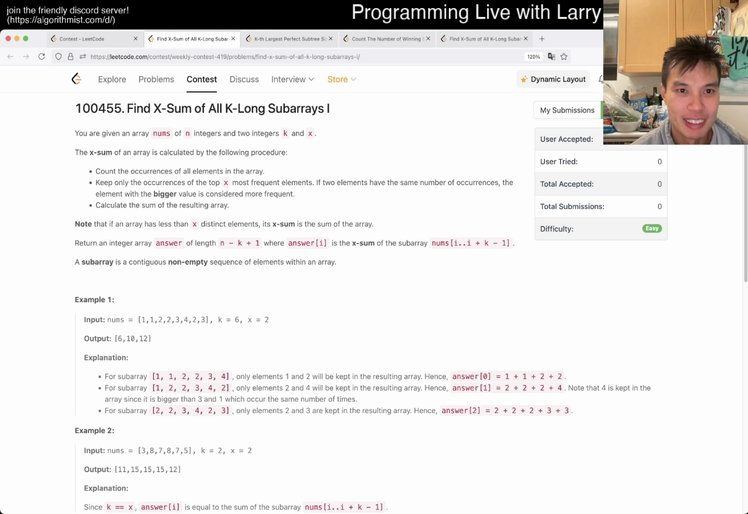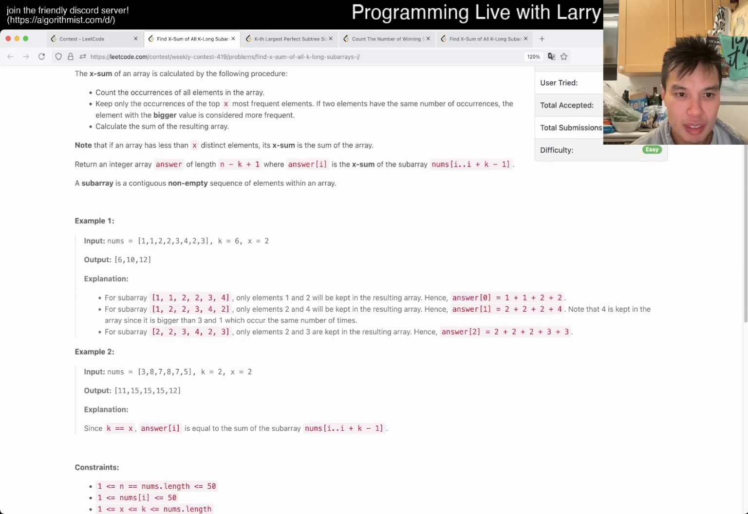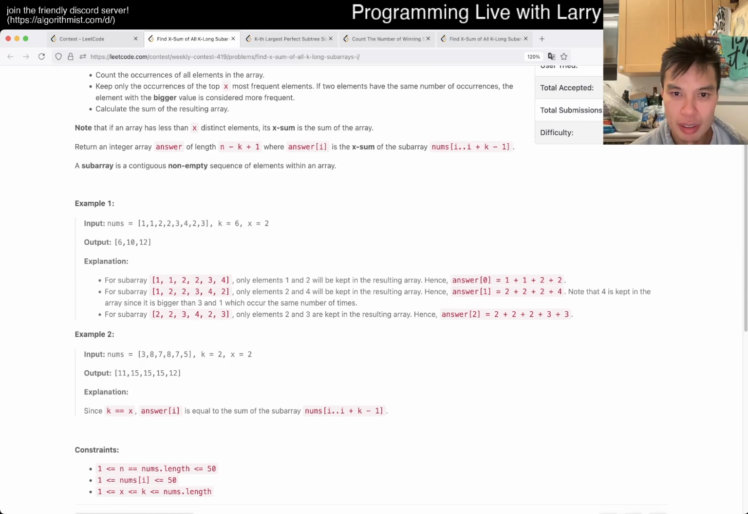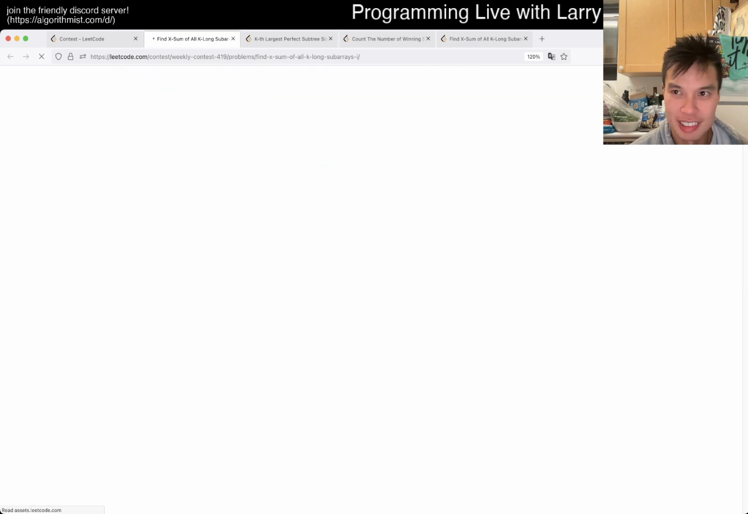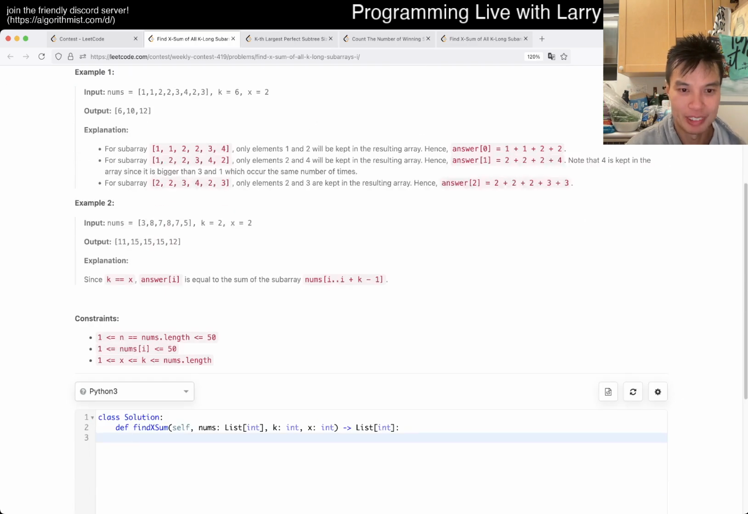What? There's so much reading. Count the order ways. Keep only the count of the top X most frequent elements. Alright, so X is 2. Oh wait, what? And there's a subarray thingy. So that's the next array of length. Okay, wow, this is nuts. There's so much reading. I mean, it's not hard, at least not the easy one.